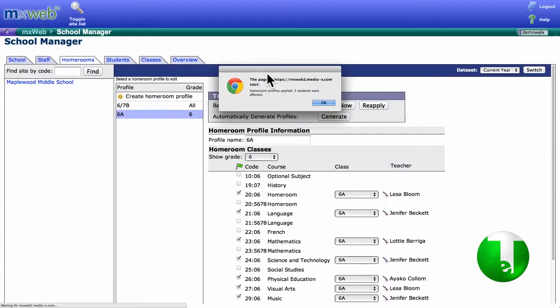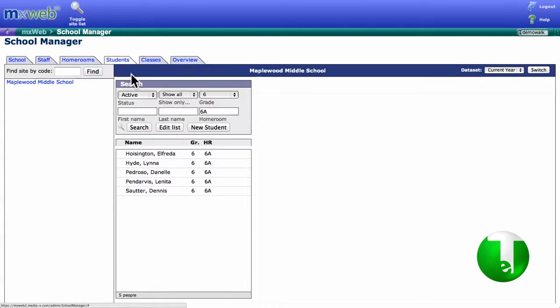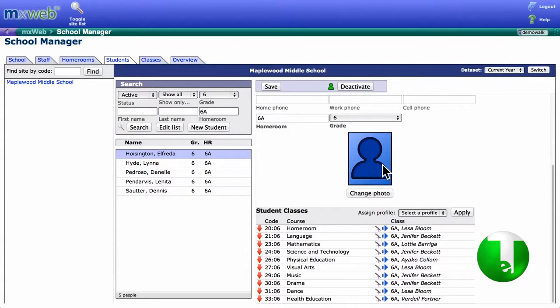And now we have a confirmation that we have added 5 students to profile 6A. So these are our 5 female students. If you ever want to confirm things, you can quickly go over to the Student tab and take a look at any of the students assigned to 6A. And down below you'll see the currently assigned classes. So I can see here that I've got profile 6A assigned, and I have the correct physical education teacher assigned for this student here. Okay, so what about the boys?